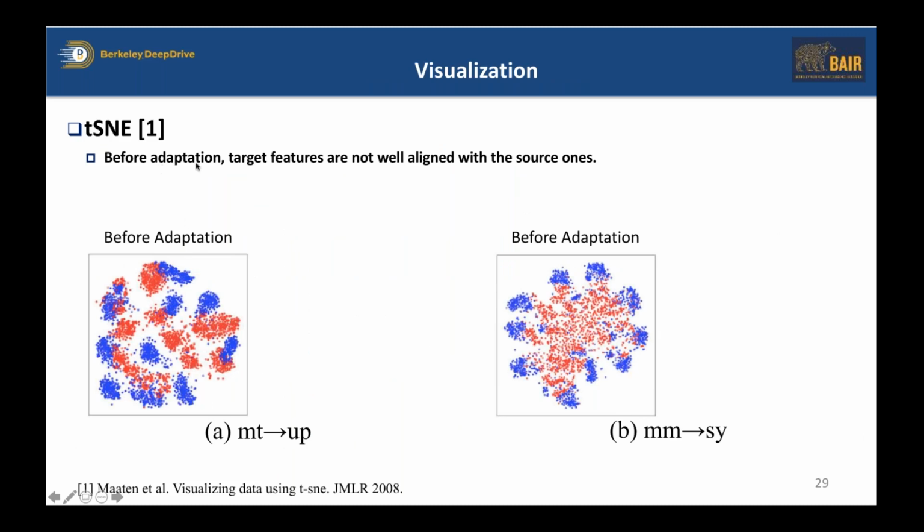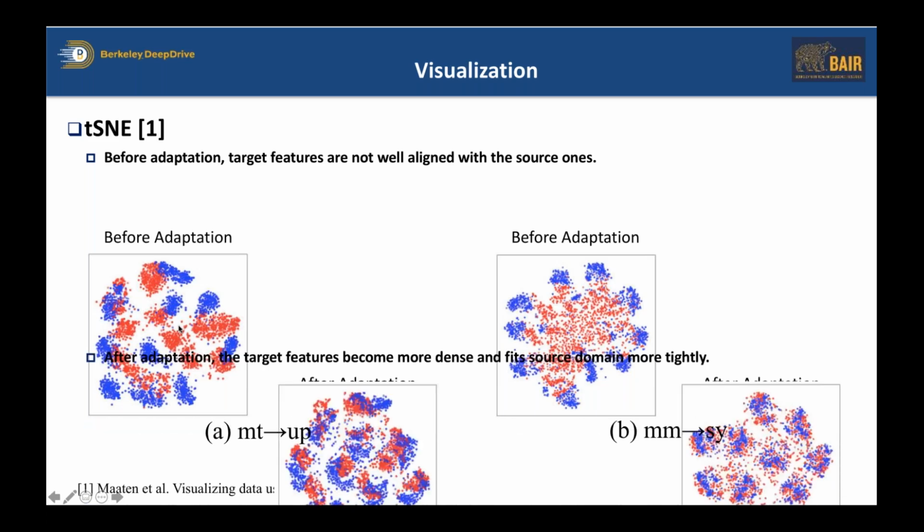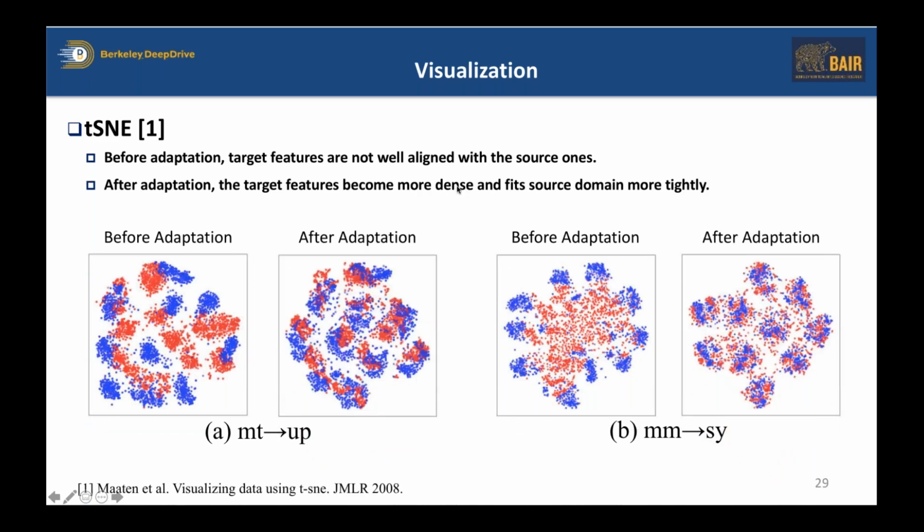For some visualization, we can see that before adaptation, the target features are not well aligned with the source features. But after domain adaptation, the target features become more dense and fit the source domain more tightly. You can see the blue features and the red features, representing the source and target features, are closer to each other after the domain adaptation.